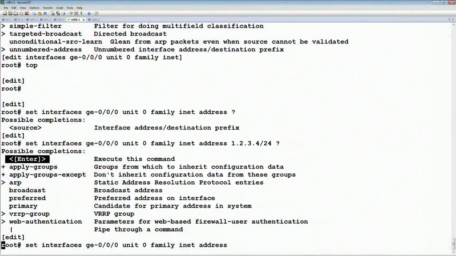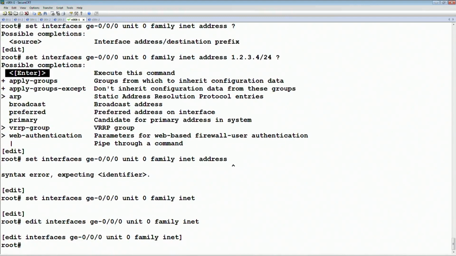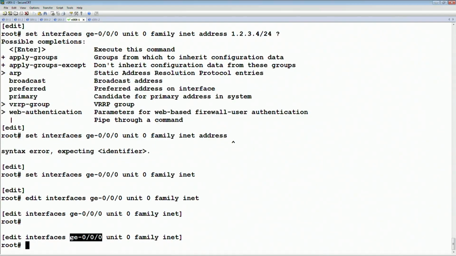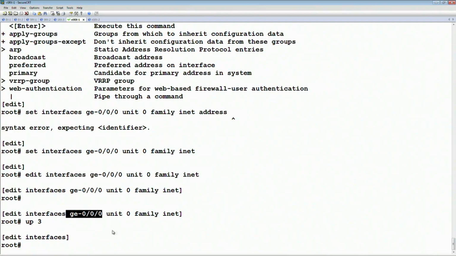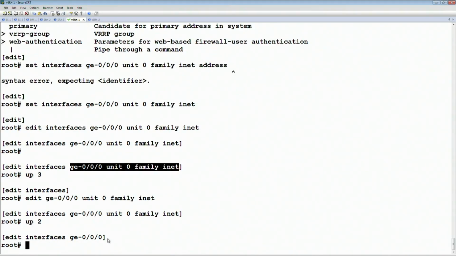Now, when you want to go up levels of hierarchy, so let's say we are at family inet, and we want to go up, but we want to go to ge-0/0/0. We don't want to go all the way back to the root. So we could say, for example, up 3. That's going to go up 3 levels where family inet was 1 level, unit 0 was another level, and then ge-0/0/0, that was the third. Likewise, if we were to go down, we could say edit ge-0/0/0, and then the rest of the syntax, that's going to bring us back to the leaf node. If we were to say up 2, that's going to go to ge-0/0/0.